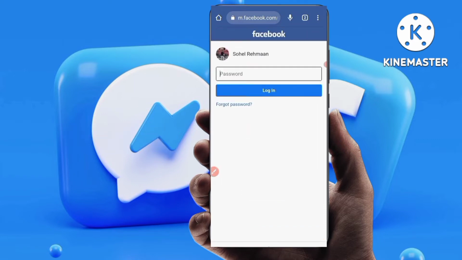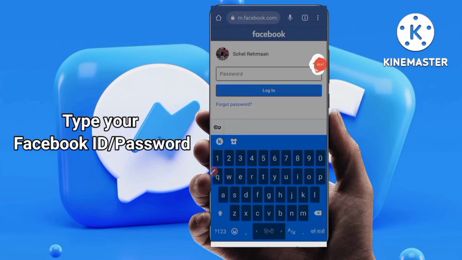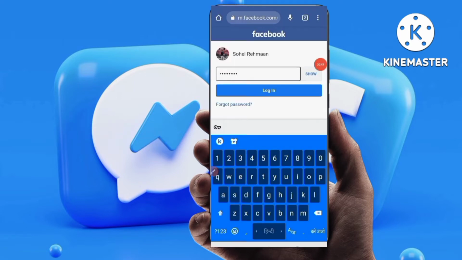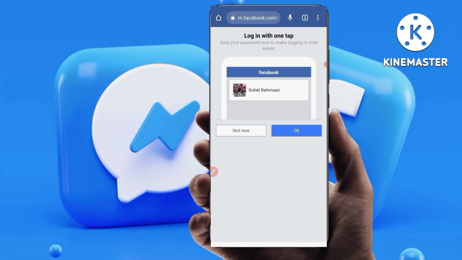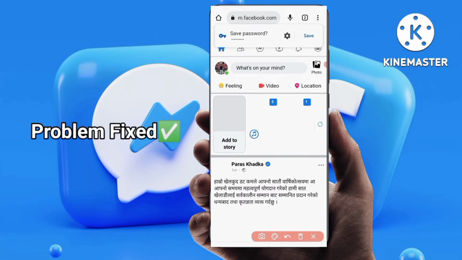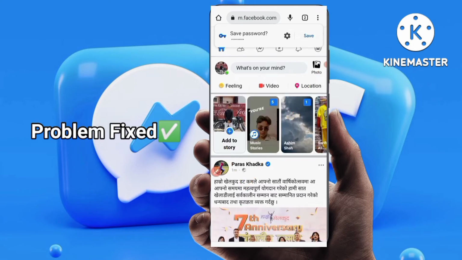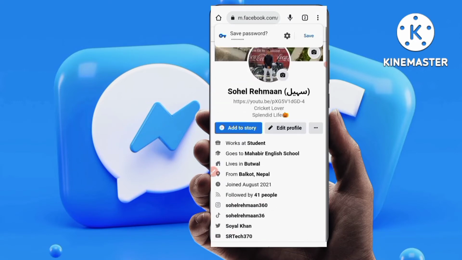Just select the account, and now you have to type your Facebook ID password. So I type the password. Okay guys, I have typed my ID password. Now you just have to click on the login button, and you see the live proof. You can see there is no error or login problem. This problem has been solved very instantly. This website's trick works. You can see the live proof.